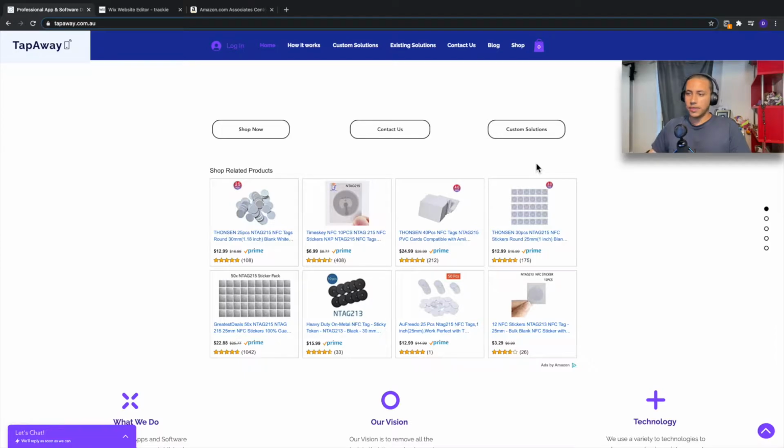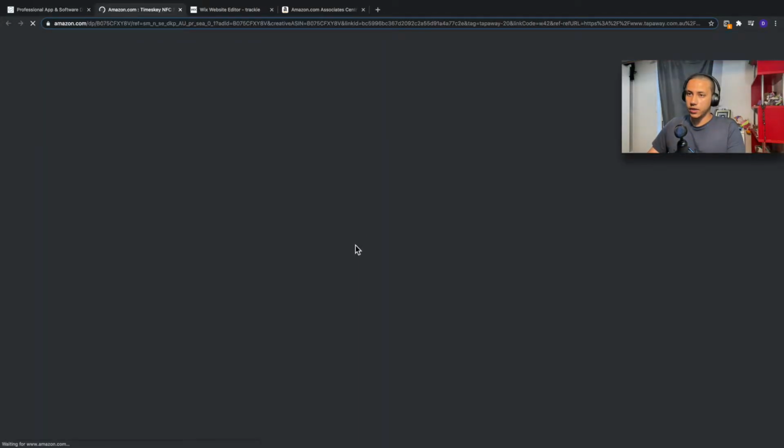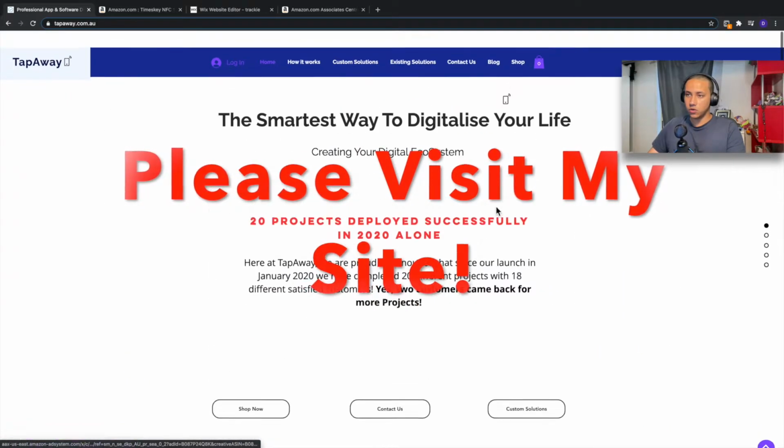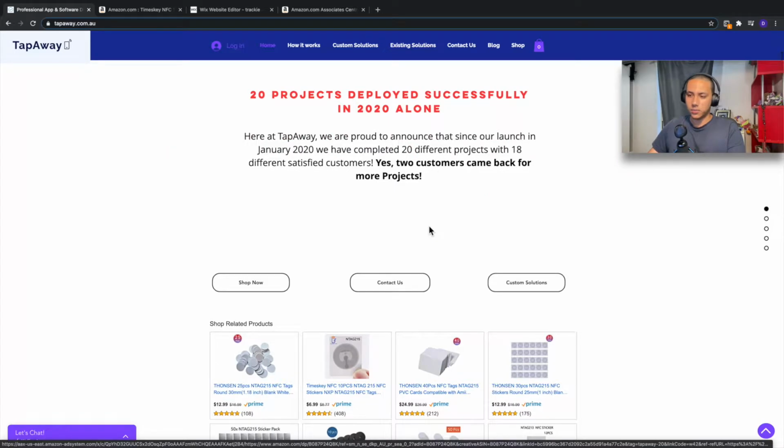In today's episode, we'll be adding an Amazon Associate ad to our Wix website. So pretty much exactly as you're seeing it in front of you here, you can actually go ahead and click on it and it will take you to the Amazon product where you can buy it. Now, this is embedded on my Tapaway website where you can hire me so I can make an app or a website for you, or you can simply inquire about a question. You can ask me how to do this or how to do that.